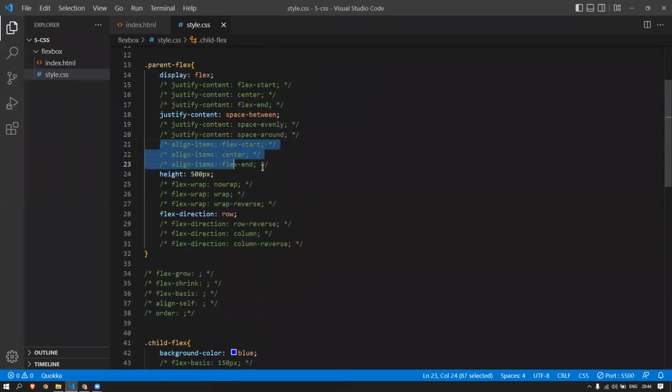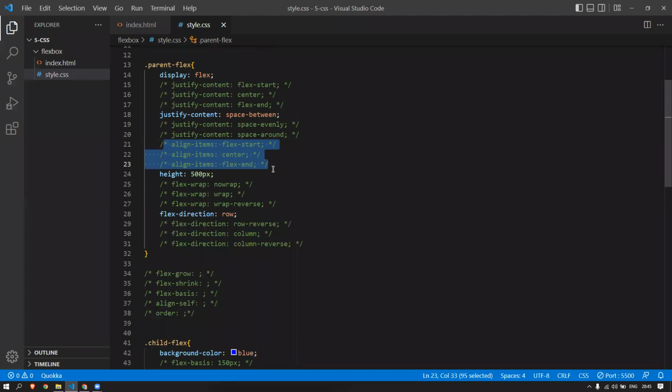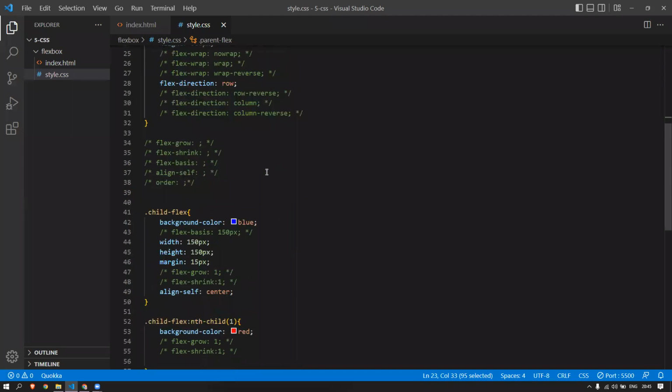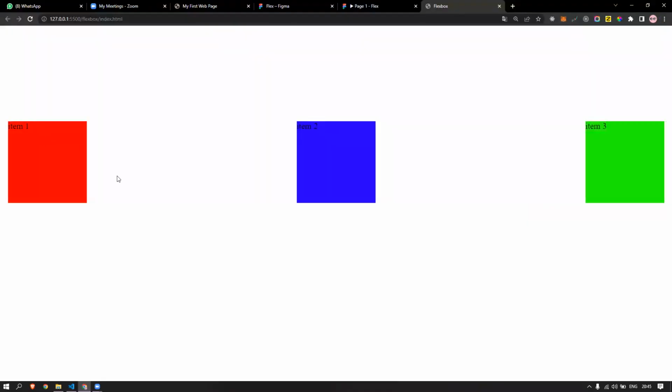Last time we used align items to align things, but we're not going to use align self either. Most of the time we align the children using align items; we only control the parent, not align self. So this is align self.